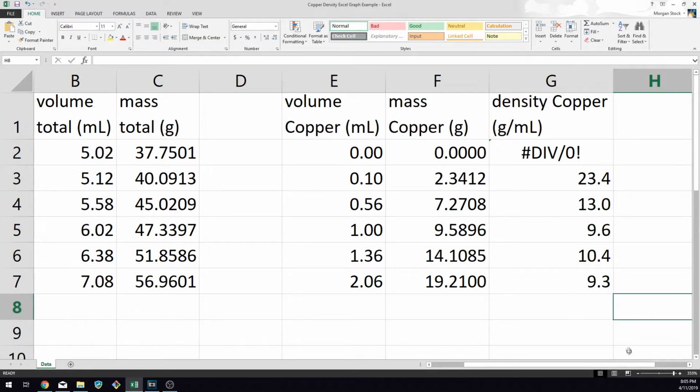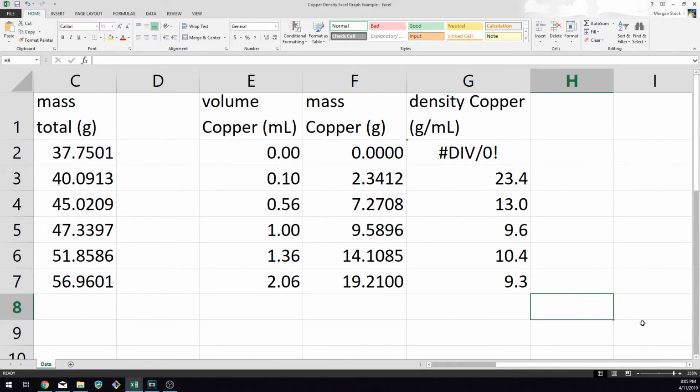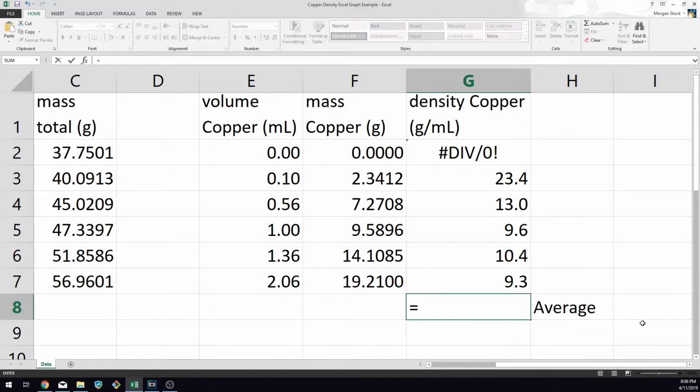Another thing that Excel can do for me is it has all the stuff that a TI calculator has. It has averages and standard deviations and all of my statistical functions. All I have to do is know what the code is. So I'm going to create an average. To do that, I'm going to type equals average open bracket, and then I can go through and select all the data that I want to take an average of. In this case, G3 through G7. Close bracket, enter, and there you have it. 13.1 is the average of all of my data.